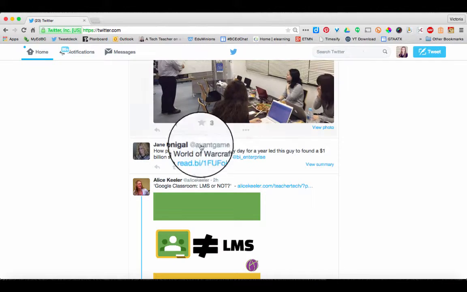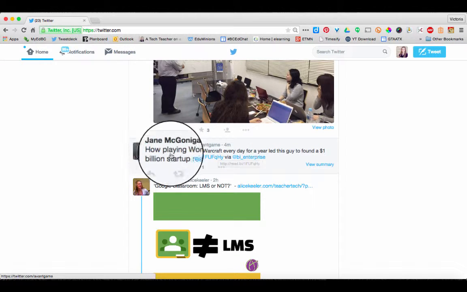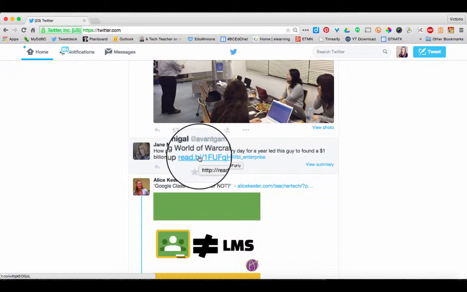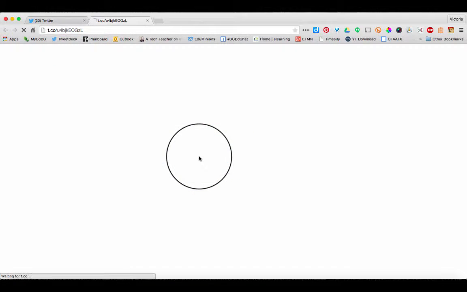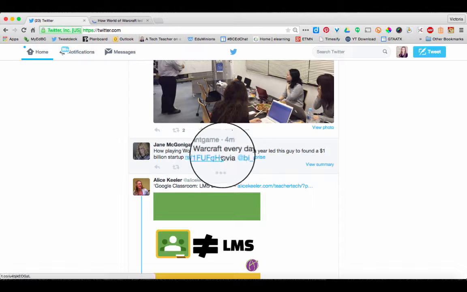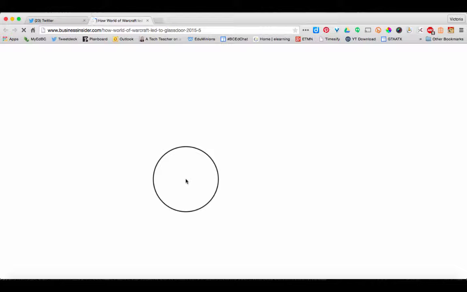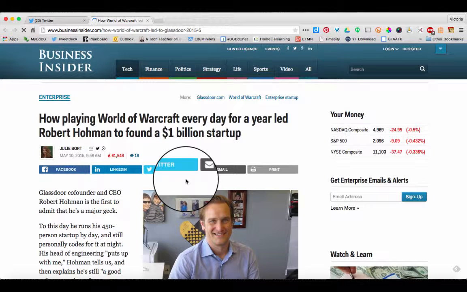But what Jane does is she shares links here. You'll see these little tiny links that almost don't seem to make sense, but they show up in a different color, blue or whatever. If you click on that link, it will take you to the article related to her tweet. If we go back and take a look at her tweet, it says how playing World of Warcraft every day for a year led this guy to found a $1 billion startup. If I'm interested in that and want to read it, then I will read that.